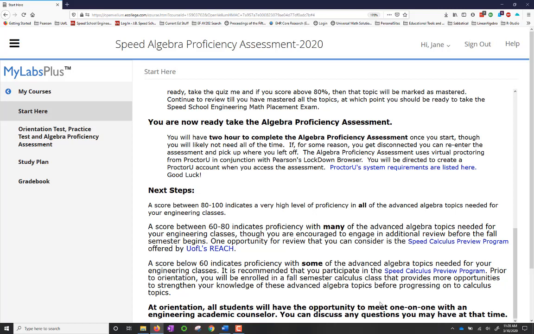If your score is below 60, then you have some proficiency with some, but maybe not many, of those topics. You really need to do some review. Again, probably the Speed Calculus Preview Program is an outstanding review. And initially, prior to orientation, you're going to be enrolled in a calculus class that provides some opportunities for that review. And at orientation, you'll have an opportunity to meet one-on-one with an engineering academic counselor, and you can discuss some questions at that time.